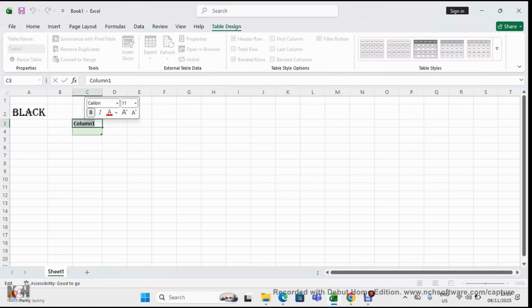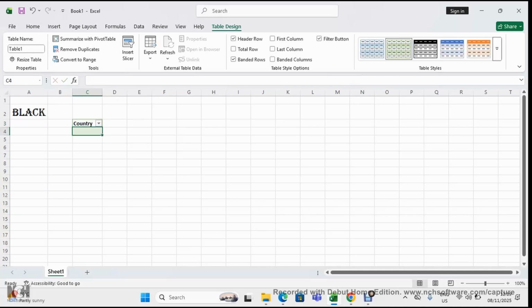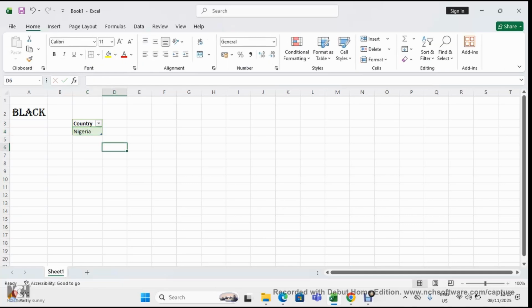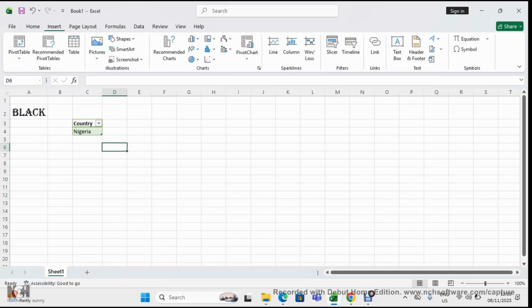You can say, let me say country, for example, and then you can say, okay, Nigeria. So this is just an example of what you can do on the insert tab.